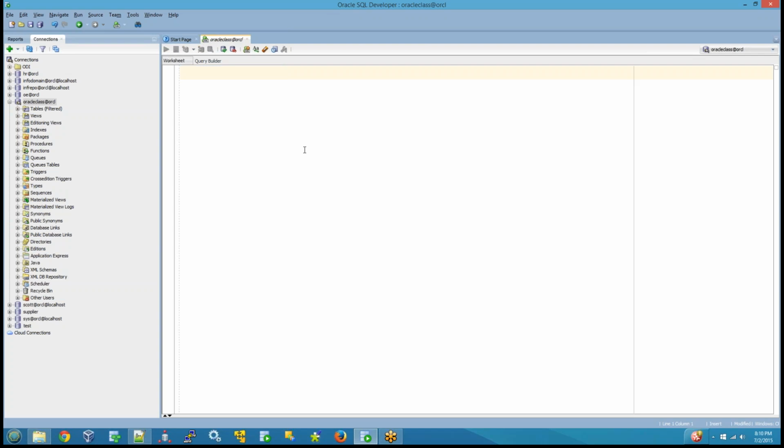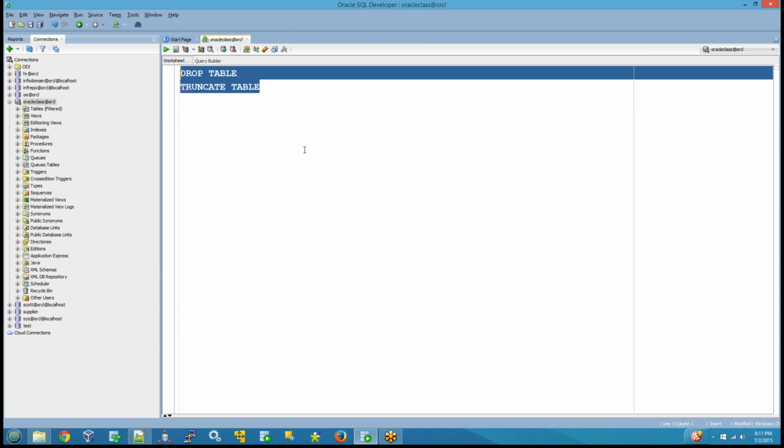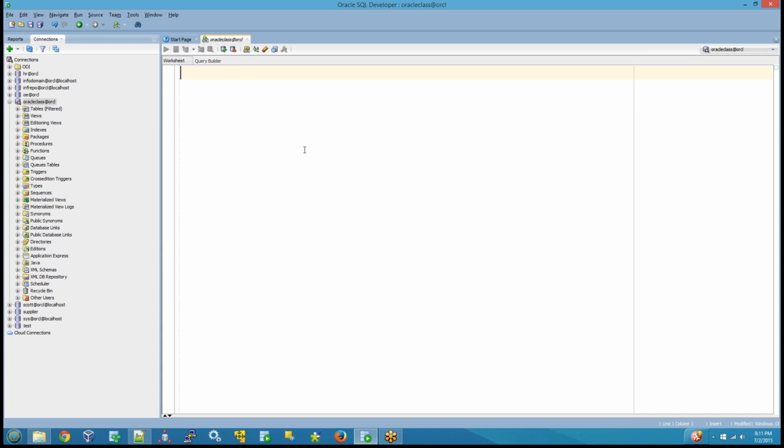Now, what is the difference between drop table and truncate table? Avinash: Truncate will delete records, drop deletes the table. So after truncating a table, can I reinsert the data into the table? Yes, after truncating a table, we can reinsert the data into the table.